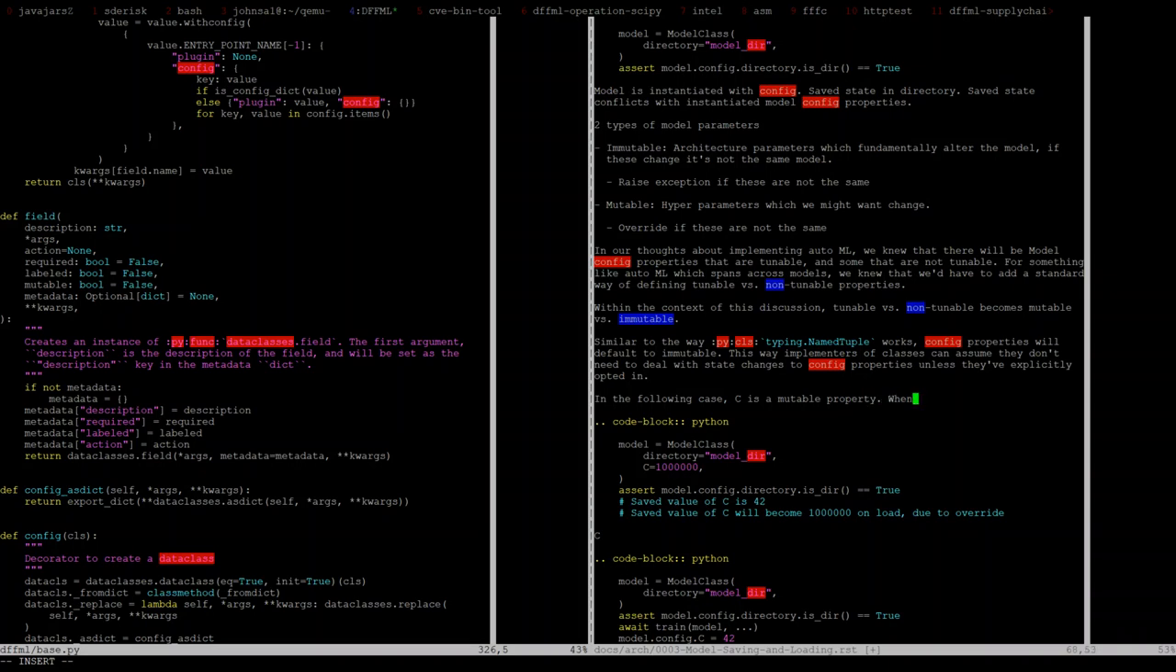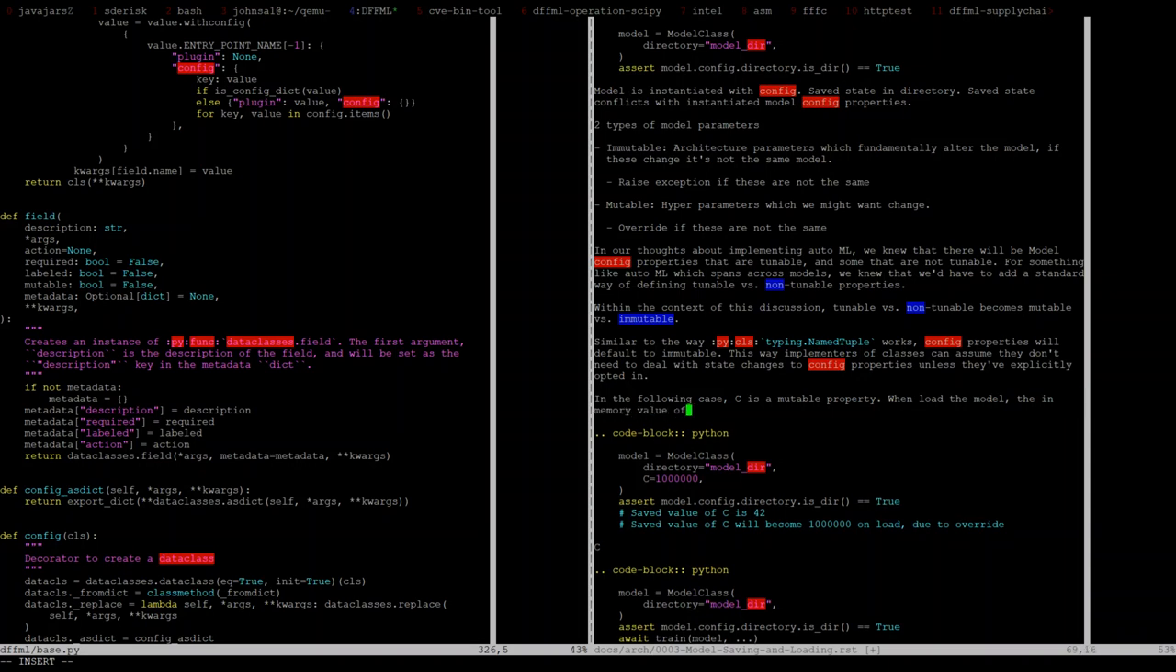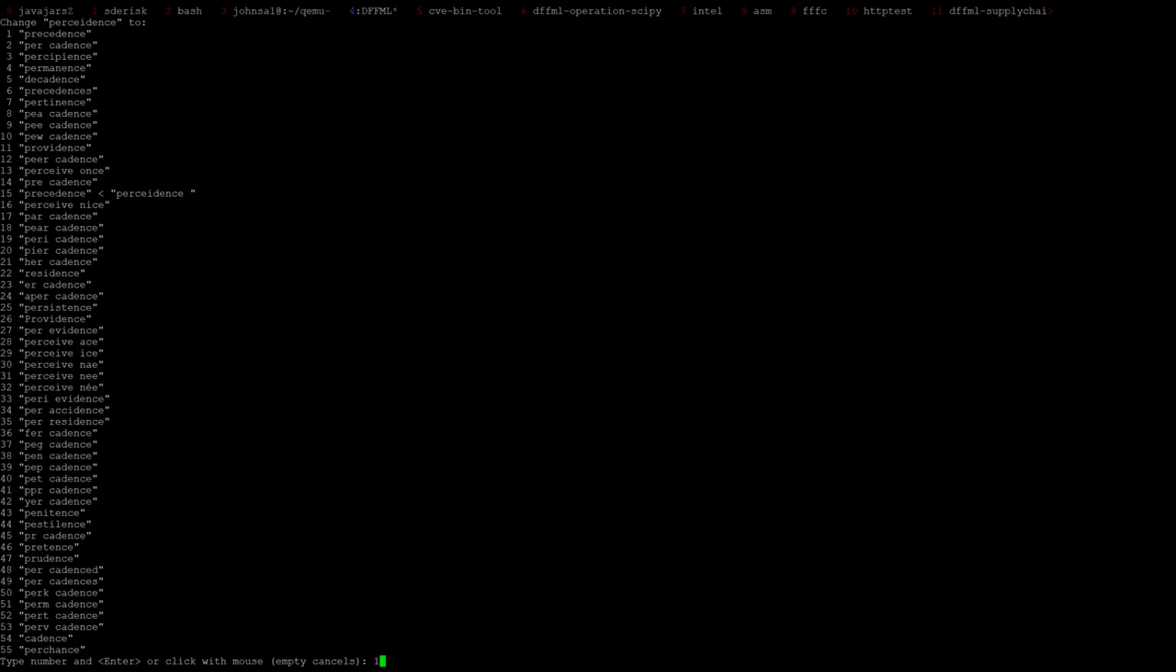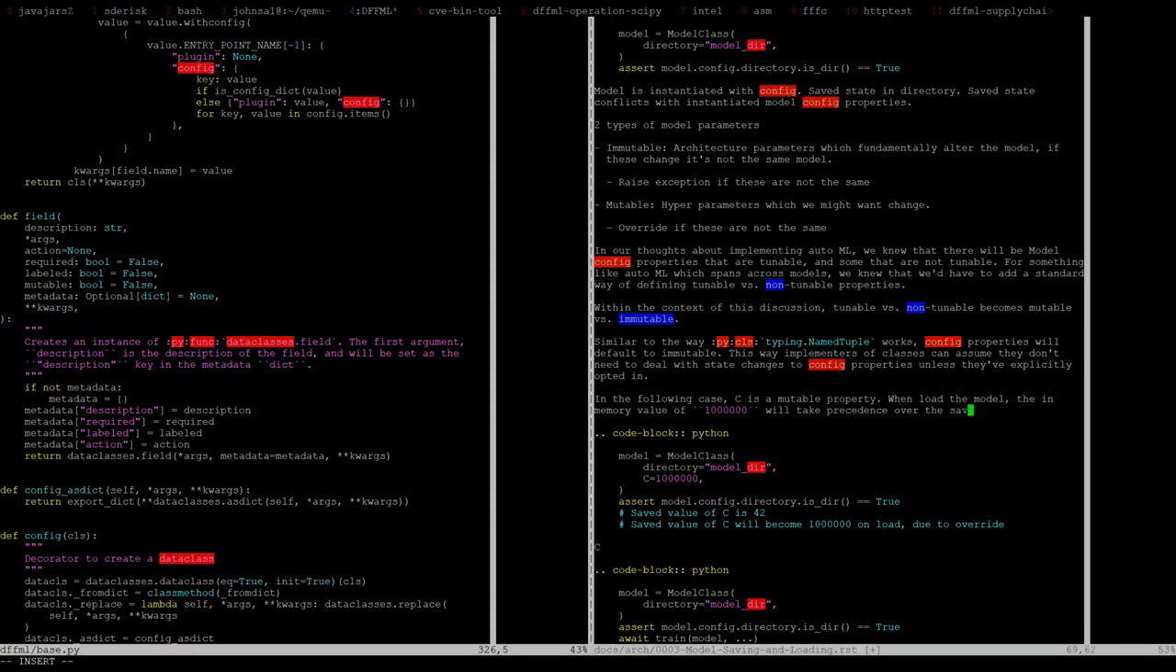When we load the model, the in-memory value of 1 million will take precedence over the saved state of 42. Are we in agreement on that, or should it be in reverse? This seems more natural, right? Okay. This is an important thing that we're deciding.